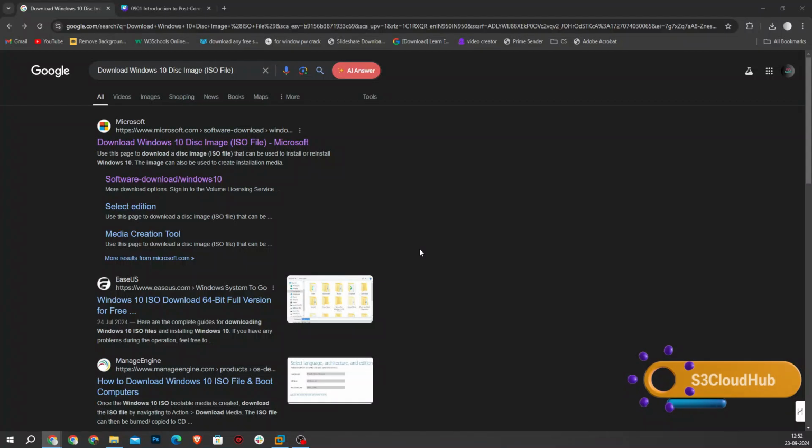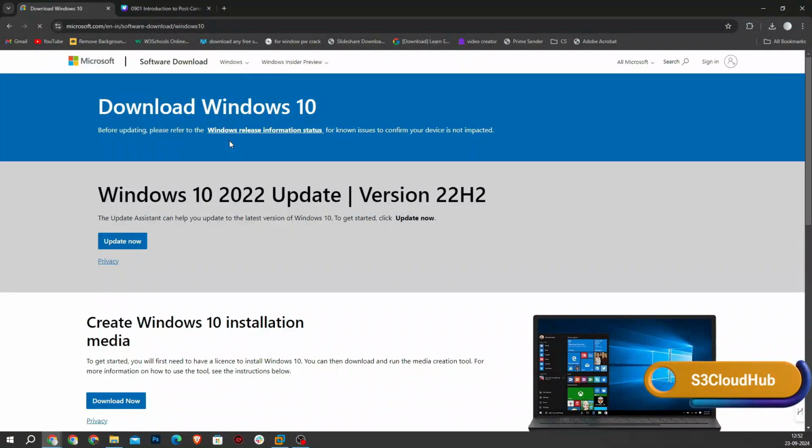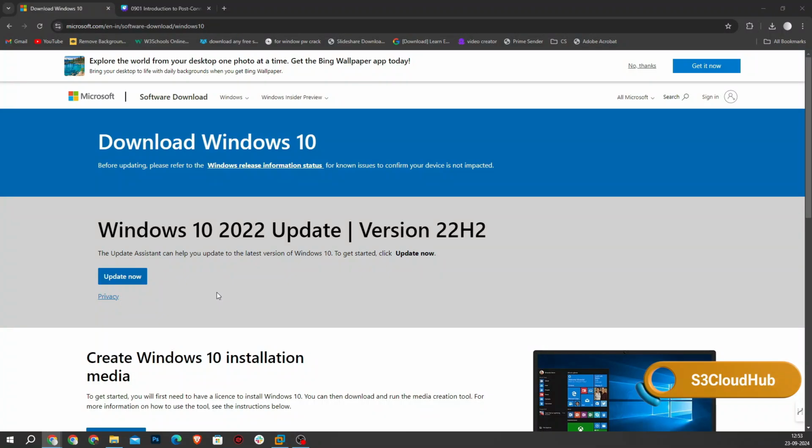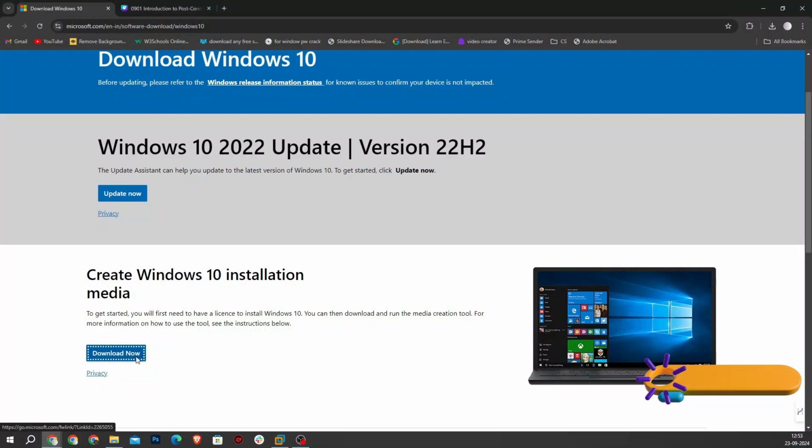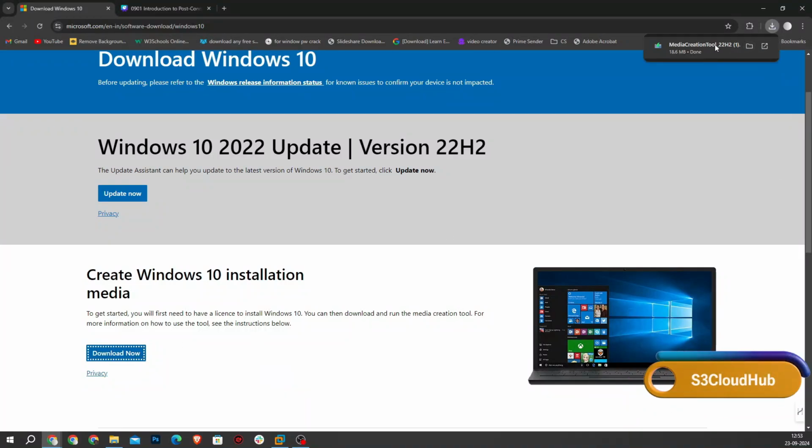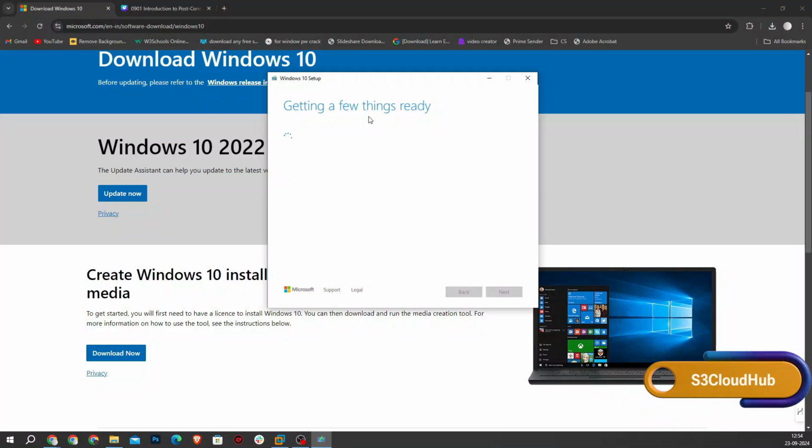First, let's head over to your browser and open the official Microsoft website, and I will guide you step by step. Step 1. Search, download Windows 10 disk image ISO file in your search engine and open the link. Now, once you land on the correct page, you will see a section titled Create Windows 10 Installation Media, and press Download Now button. After downloading, click to run it. It takes a few moments.